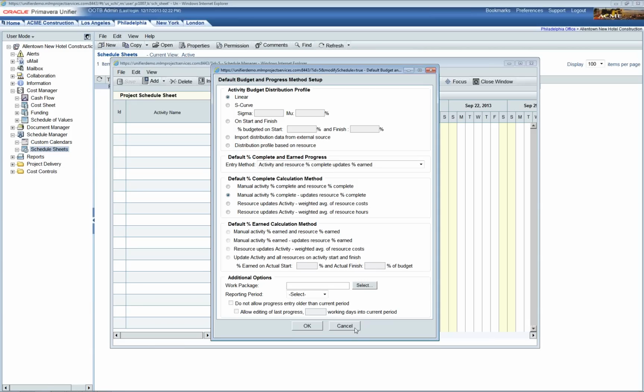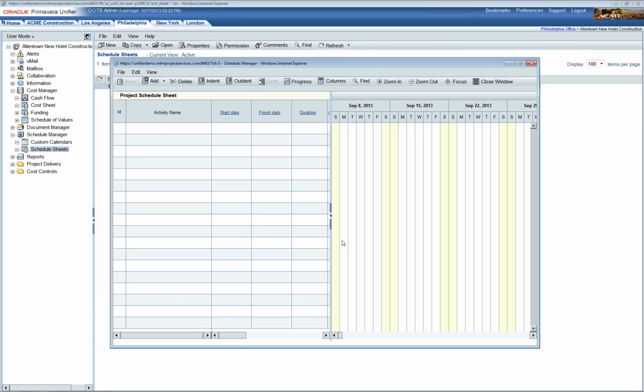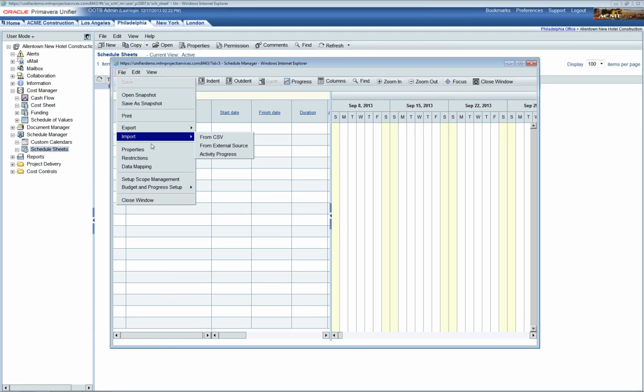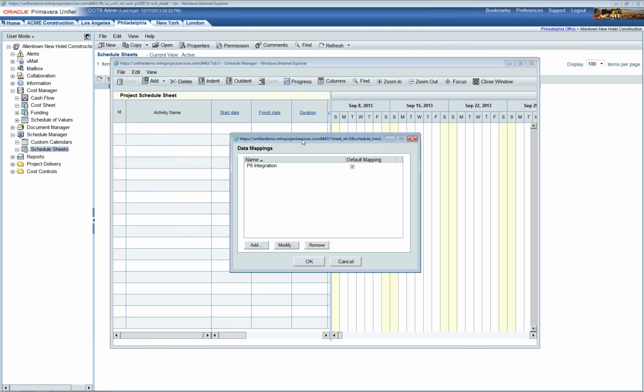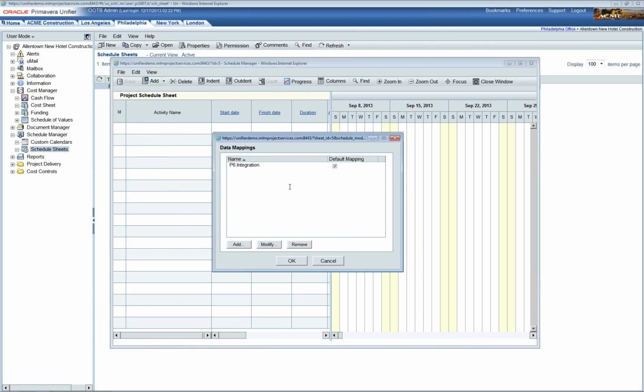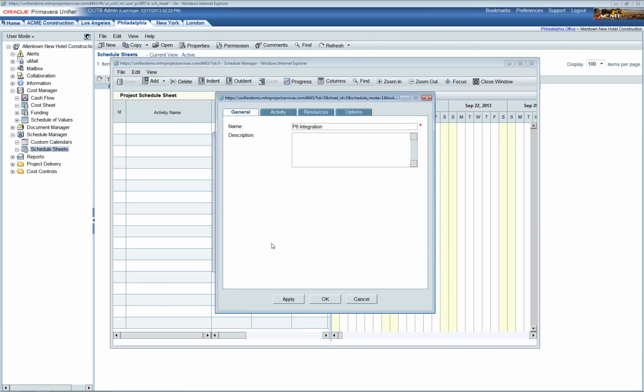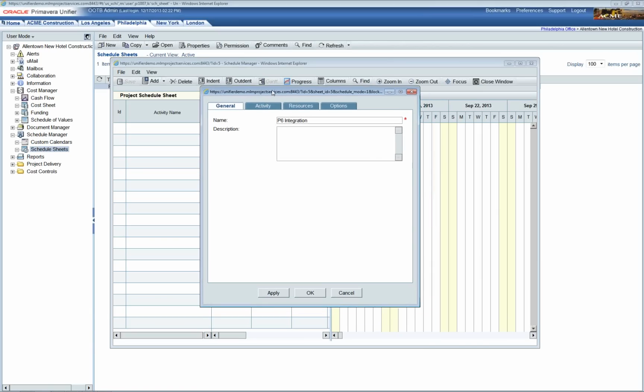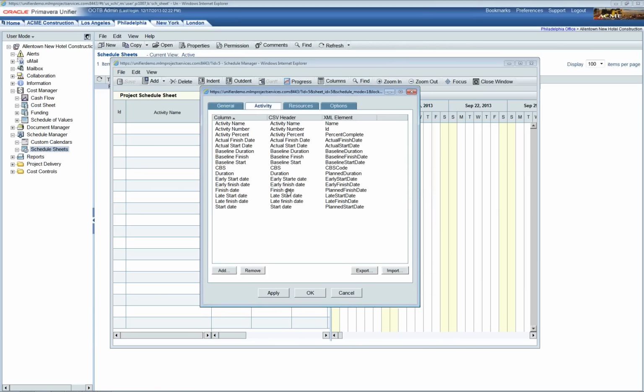The way in which we would get the data over from P6 into Unifier would utilize data mapping. I'm just going to bring that up now. This data mapping had already been set up as part of the base product. I'm just going to open it up, and you'll see 4 tabs. We have the General tab, we have the Activity tab.